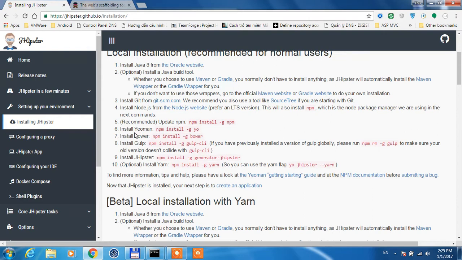After that, you need to install Yeoman by this command, and after that, Bower, and install JHipster. This is the priority package that you need to install. This is the JHipster generator. After all this, you can work with JHipster.